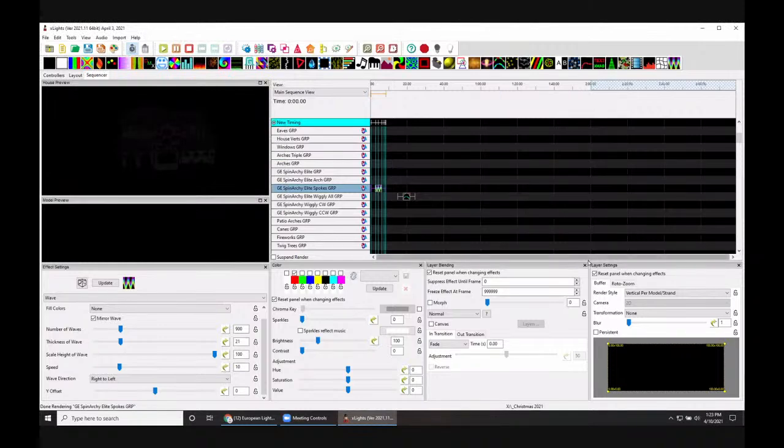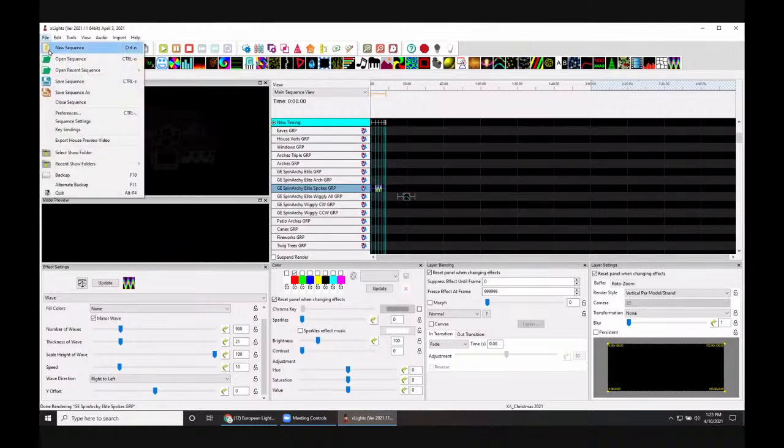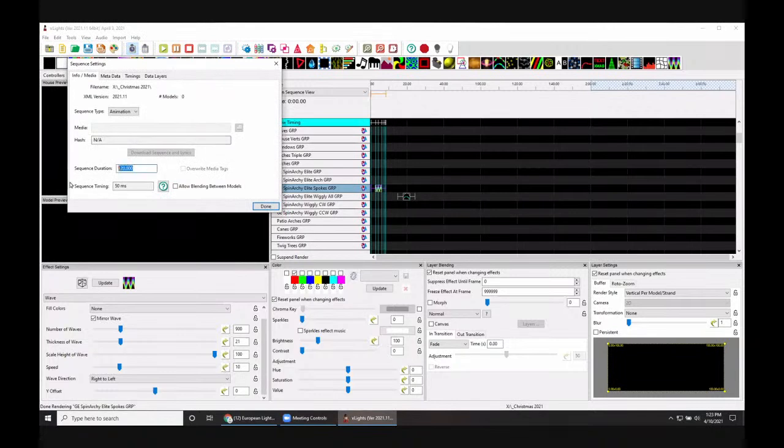Can you go back and do that again? I missed it the first time. Absolutely. So file, sequence settings, and you can make this any number you want. So maybe I only want the sequence to be 40. That will stay that time until you change it again, correct? Or will it automatically default back to the 30 seconds?